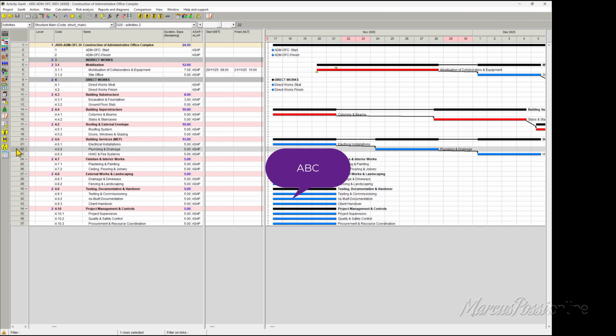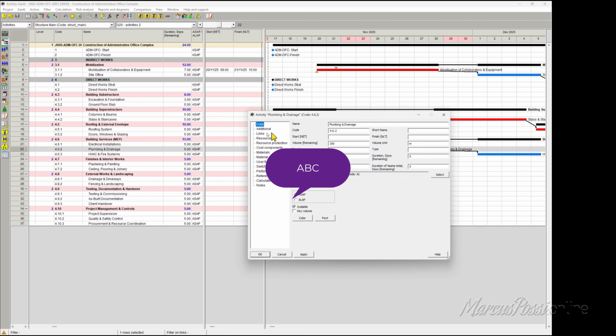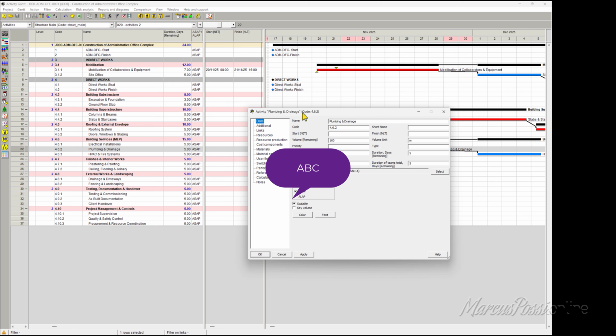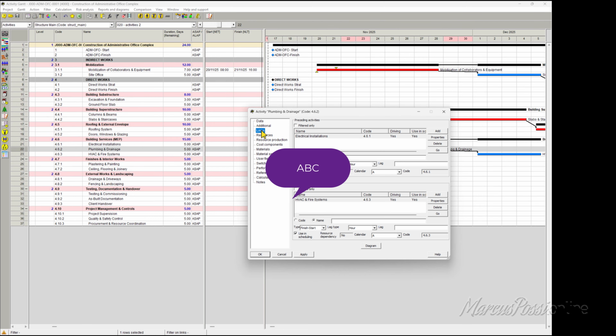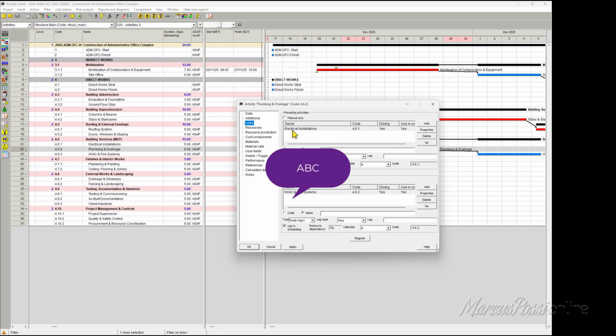Third way of linking things. Line 22 has a relationship with line 21 and a relationship with line 23. Double click on line 22 and you see properties, activities properties, and additional links. This panel shows me line 22, plumbing and drainage, depends on electrical installation before and goes to HVAC fire system.